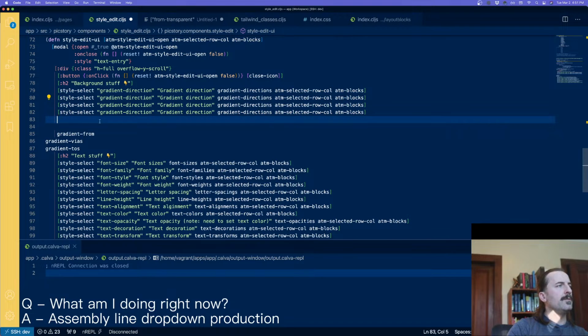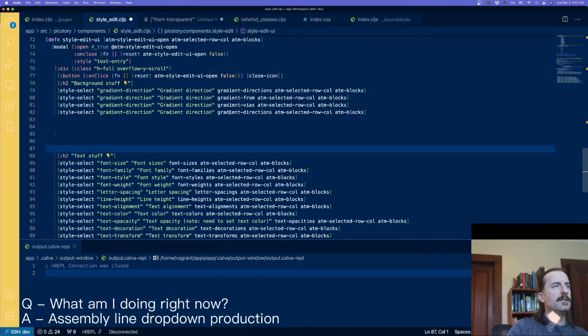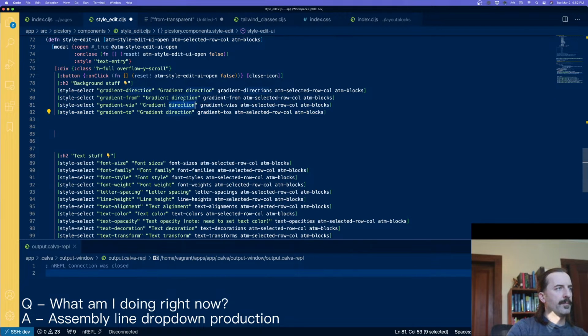From via to. Gradient direction. Gradient from. Ah, man. So much repetition. Via, gradient to. From via to. All right.